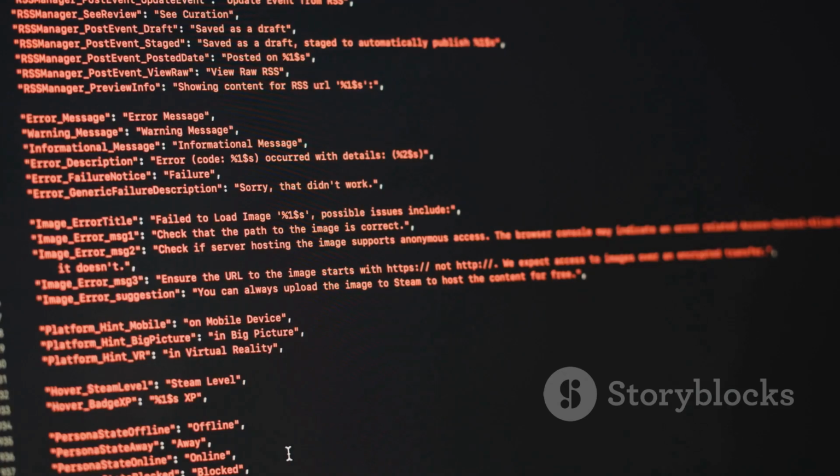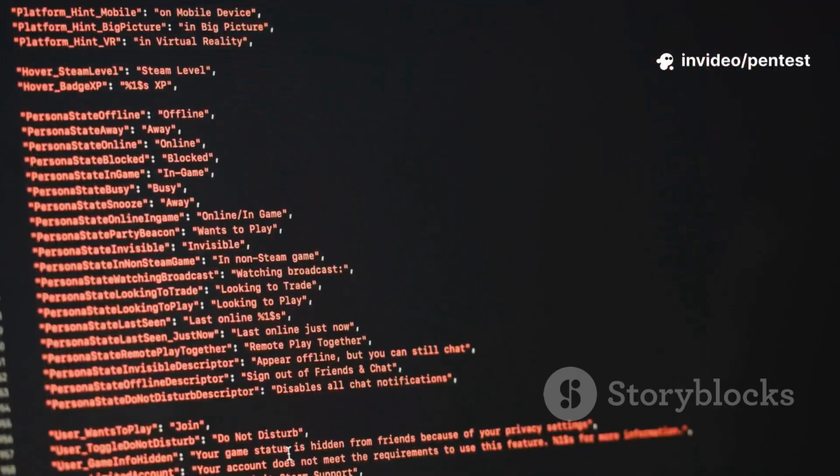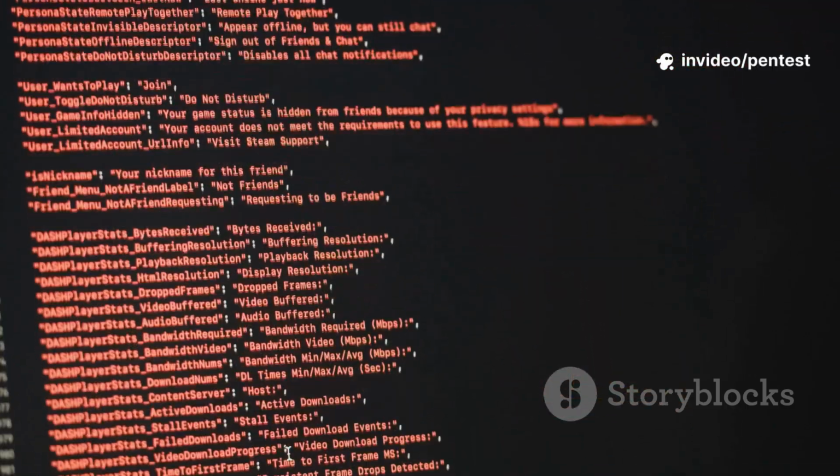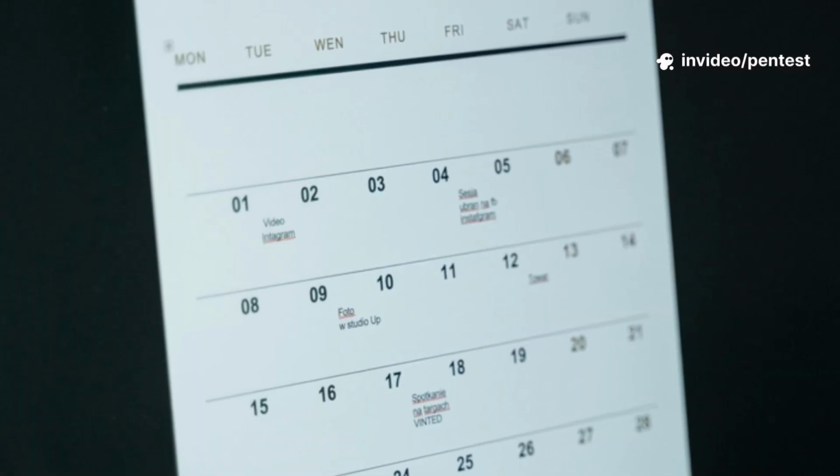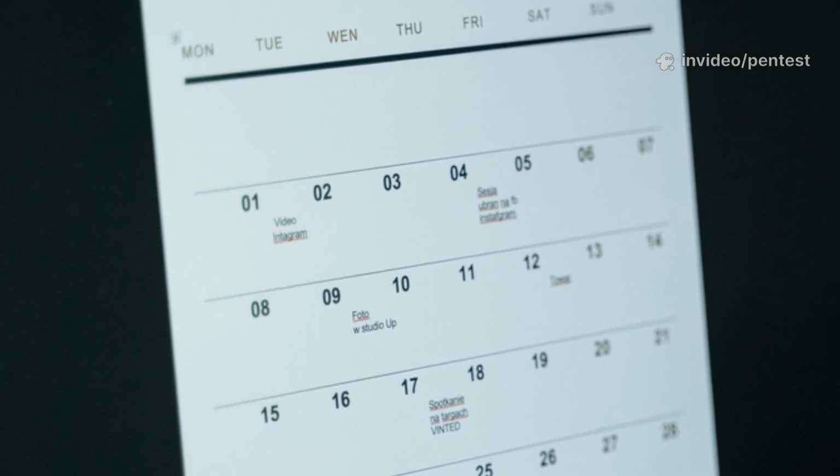Don't get stuck hunting only one bug type. XSS, SQL, IDOR, CSRF. Diversify. Learn a new vulnerability class each week, read about it, understand it, then test on your local site.